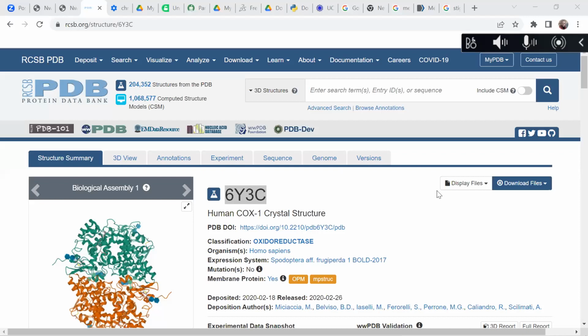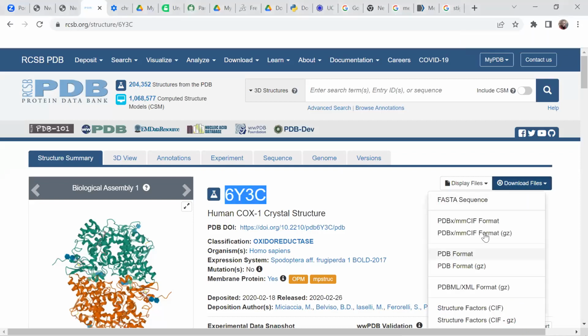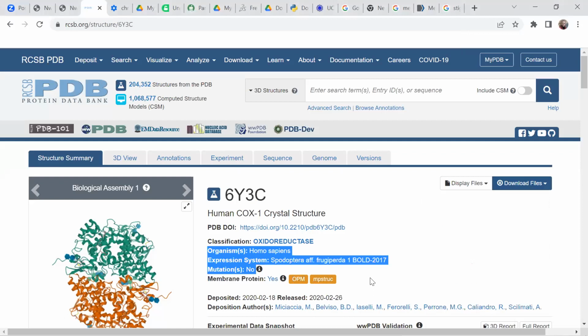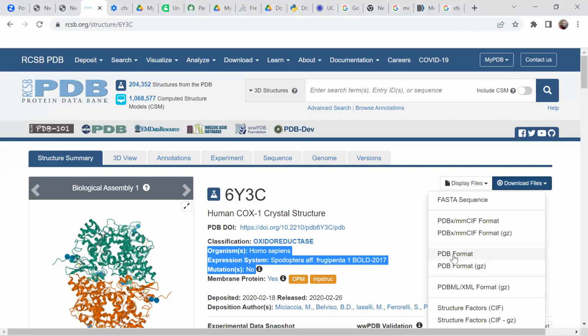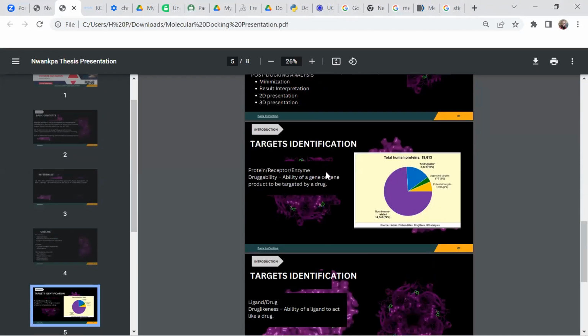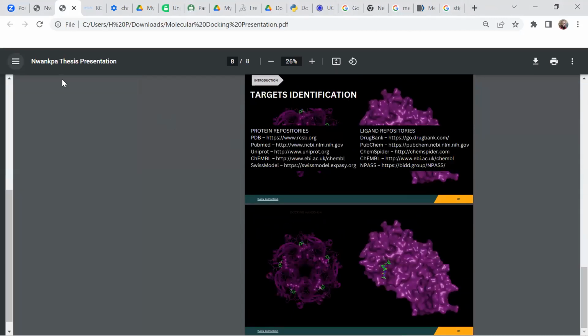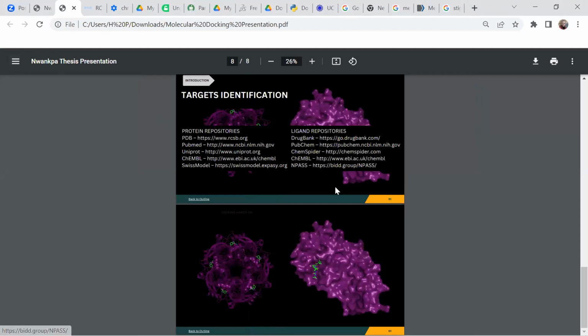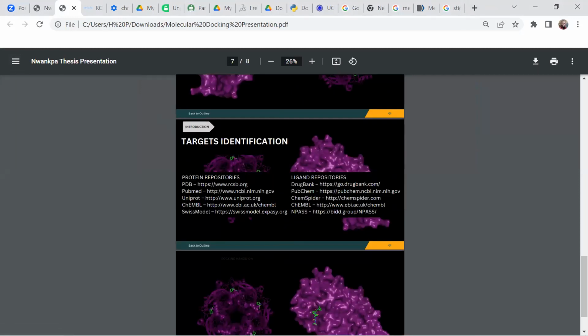So we've gotten our protein. We downloaded the PDB format. Don't forget, we went to download and we downloaded the PDB format for our protein. Then we go for our ligand. We talked about it, here is the presentation. We can use DrugBank if you want. We can download from PubChem. We can go to PubChem.